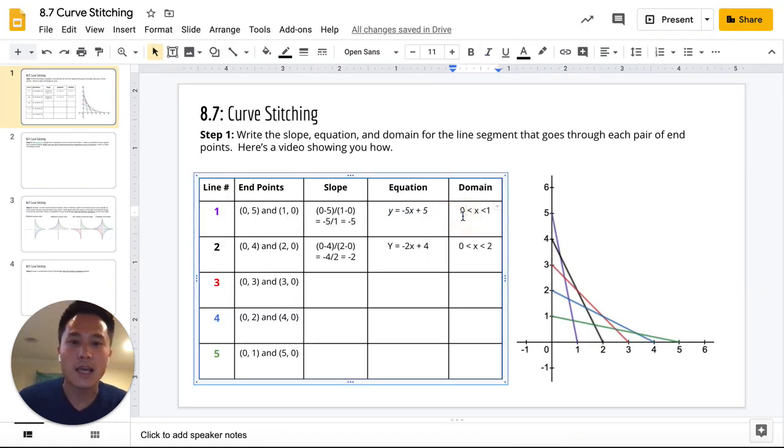But we also have to add in this domain right here, that we only want the segment of the line that is between an x of 0 and an x of 1. So it gets cut off here and it gets cut off there. Here's how you can add in this domain in Desmos.